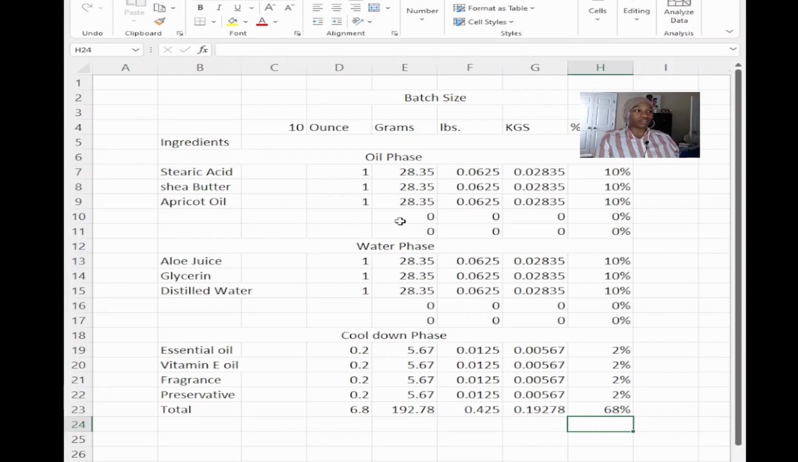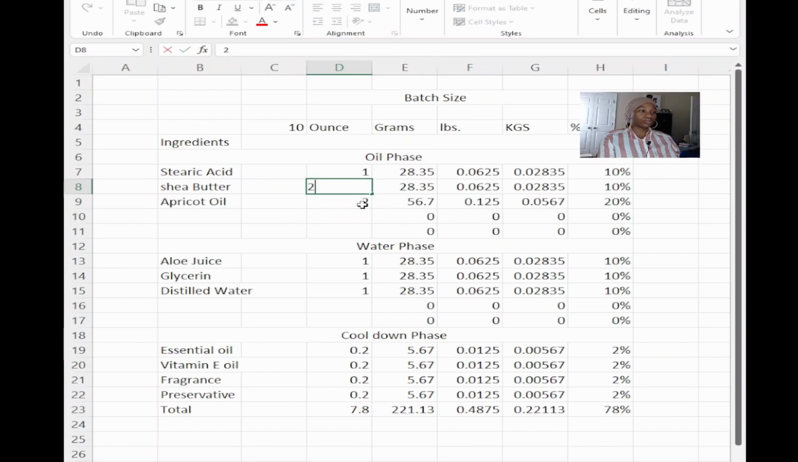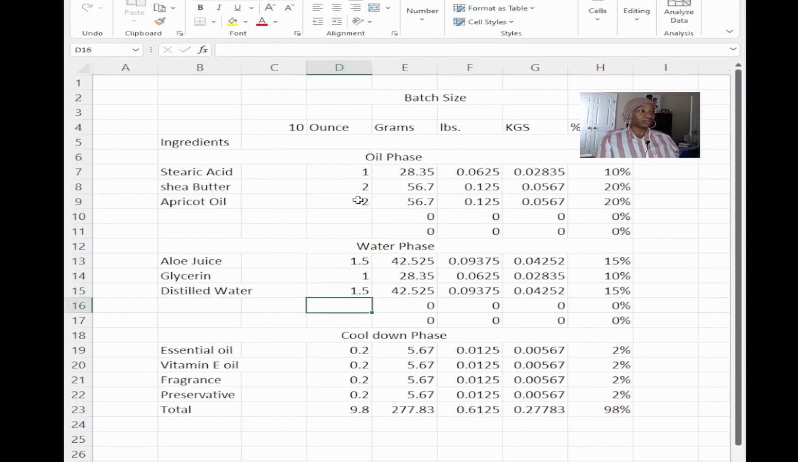So we're gonna go ahead and add those in. So let's do 2 and 2, 1.5, 1.5, and let's do stearic acid 1.5. 1.3, 1.2, and there you have it, 100%, because your whole thing's supposed to tally up to 100%.